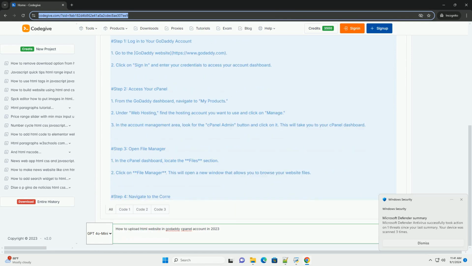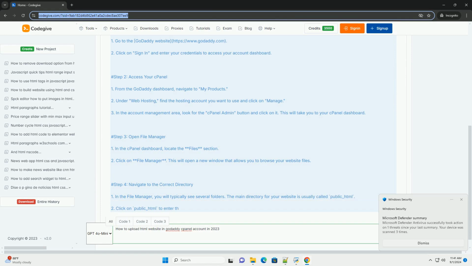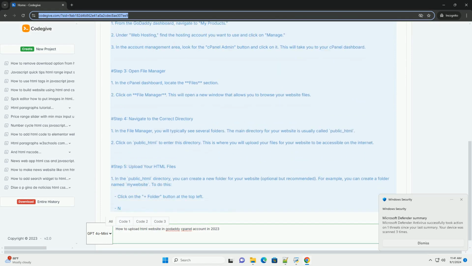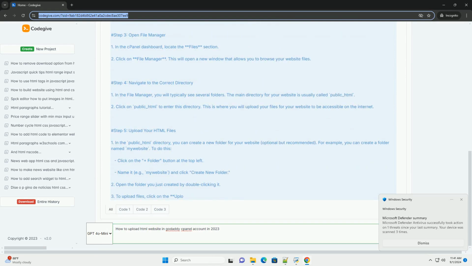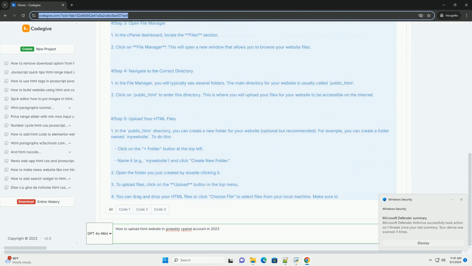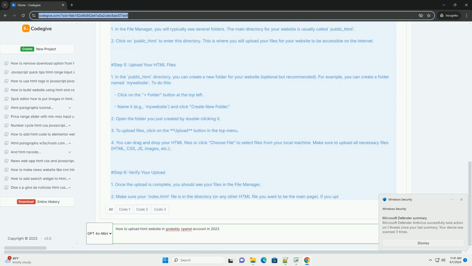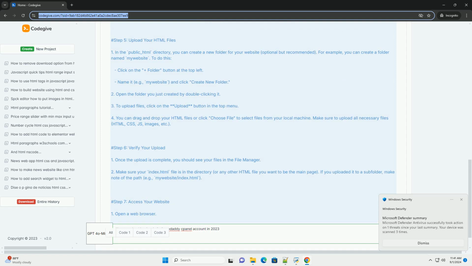To upload an HTML website to a GoDaddy panel account in 2023, first, log into your GoDaddy account and access the panel dashboard. Locate the File Manager tool, which provides a user-friendly interface for managing your website files. Within the File Manager, navigate to the public HTML directory, as this is where your website files should be stored.